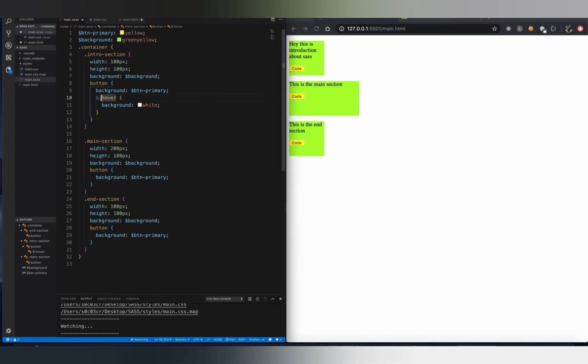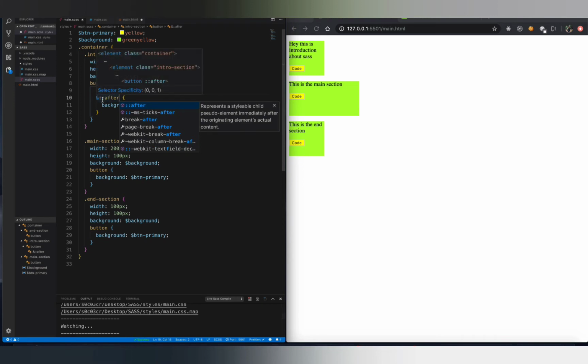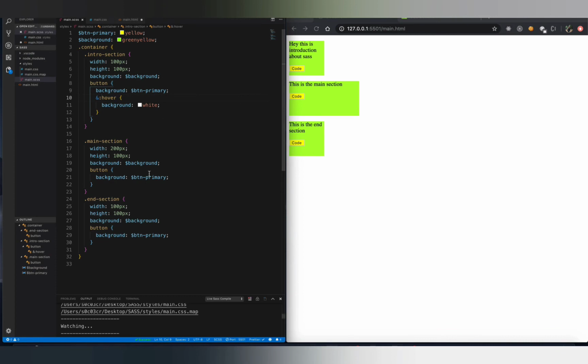You can also use other selectors like your before and after, right? So in that case, I think you have to use 2 colons, right? So yeah, this is how you can do this. This is pretty much about pseudo classes.